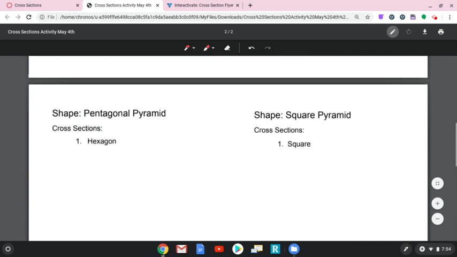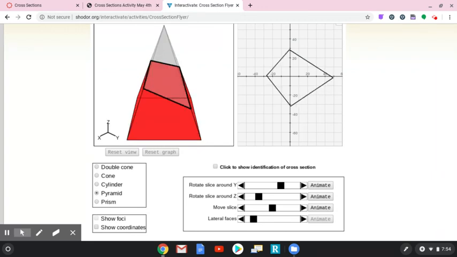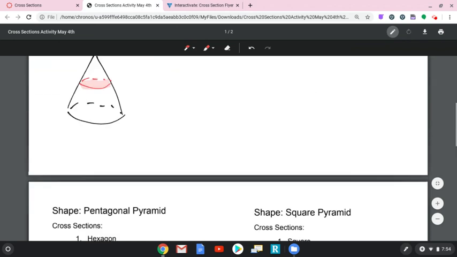All right, and last but not least, is square pyramid. So again, go back, hit pyramid, and you're going to go square. So we're reducing our lateral faces. So we have a square pyramid, and we can do the same. So you're going to manipulate it, rotate around the Y, rotate around the Z, move the slice, change the number of lateral faces, and you can manipulate your figure. All right, so your goal today now is to complete this activity worksheet.